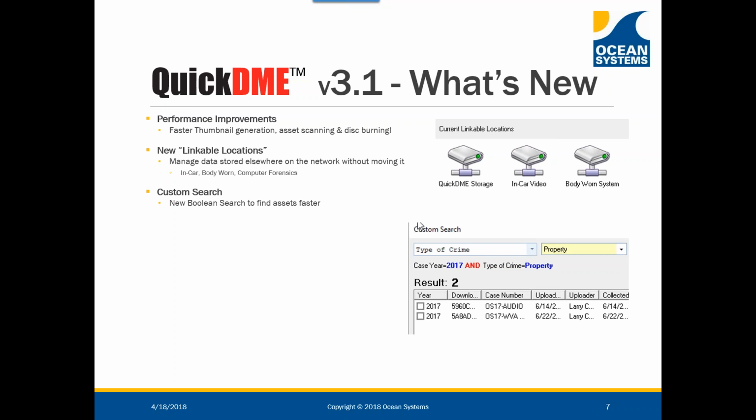3.1 also introduced our new custom search. We've implemented custom search such that it gives you some basic Boolean search capabilities to more quickly and easily find your assets when you're dealing with thousands of cases in the systems, and in some cases, tens of thousands of records for a particular case.